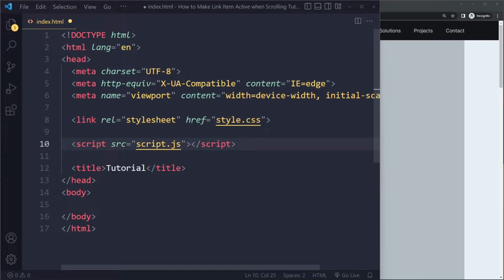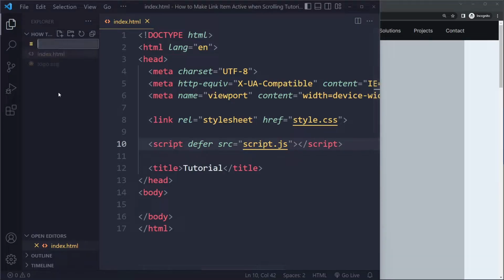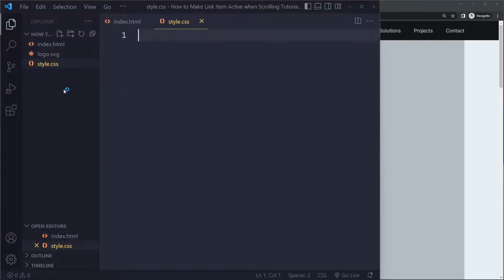Now, when you link to it in the head section, it's a best practice to also use the defer attribute so it doesn't block parsing the rest of the page. In the past, people would add it to the end of the body, but these days we can put it in head, but make sure you include the defer attribute. Okay, so then let's see, we're going to need a style.css file and a script.js file.